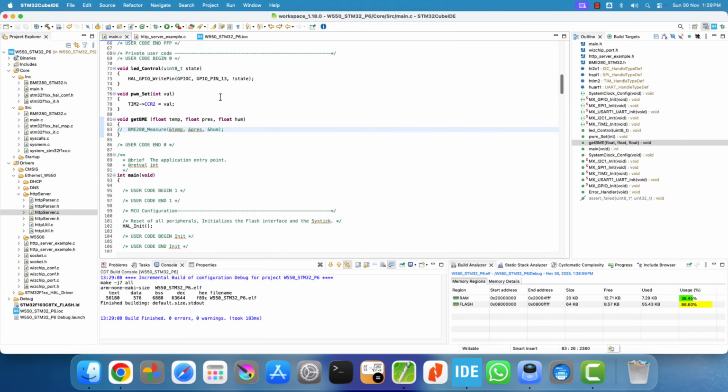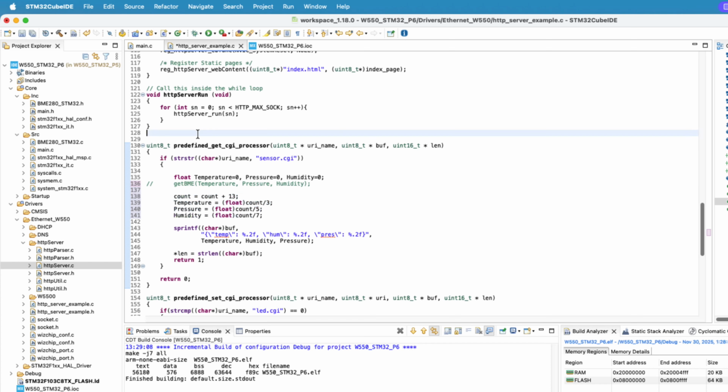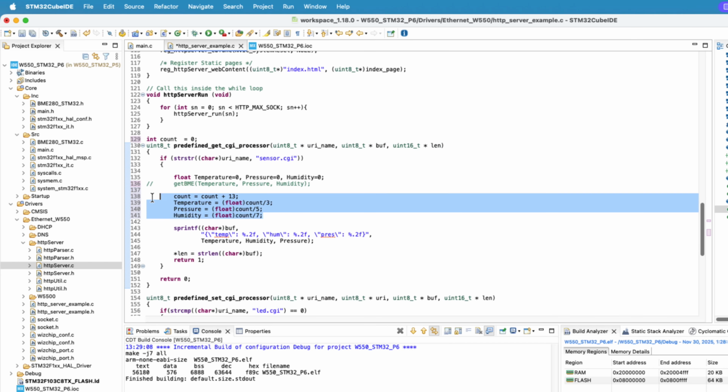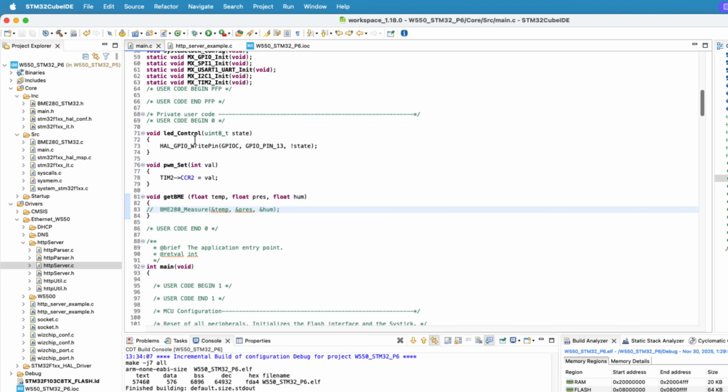Instead of reading the actual temperature and other values from the BME280, I am going to use a simple count variable to generate some dummy data. This will allow us to test the CGI communication without the actual sensor library. There is one last step remaining. Inside the LED control function, we will use the PC14 pin to toggle the LED. That's it. Let's build and flash the project to the board.